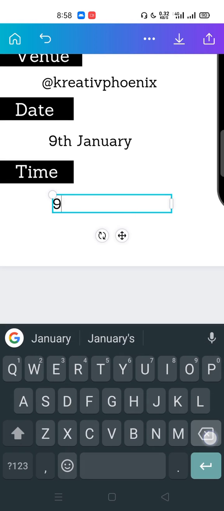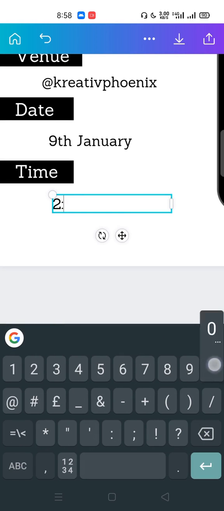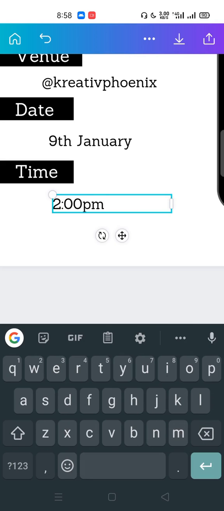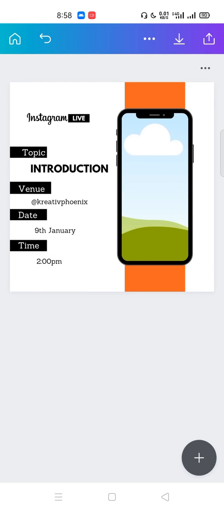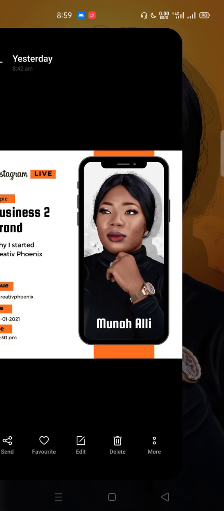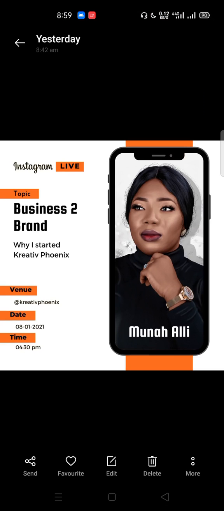Time, let's say 2 p.m. Okay, that's that. So we are done with text and everything. The next thing I want to do now is to input the picture on the frame, then apply finishing touches, and we're done. So we're going back and let's see. All right, so put the picture, and that's what's left.